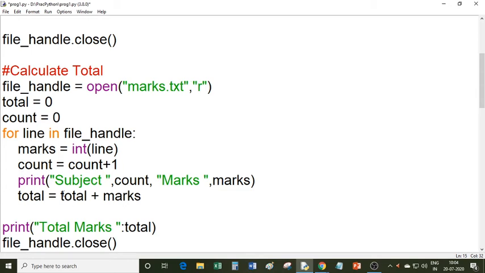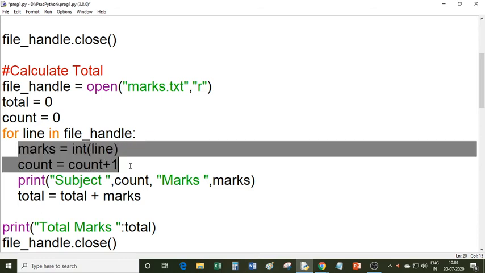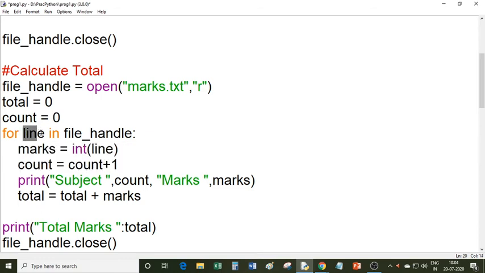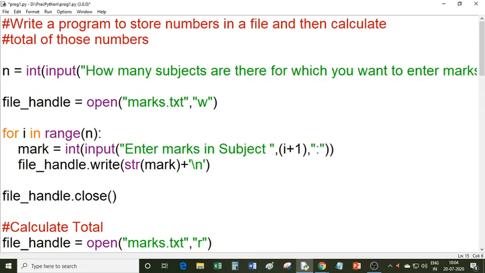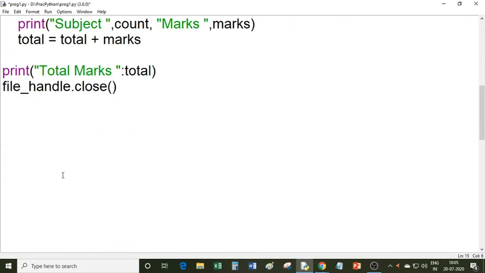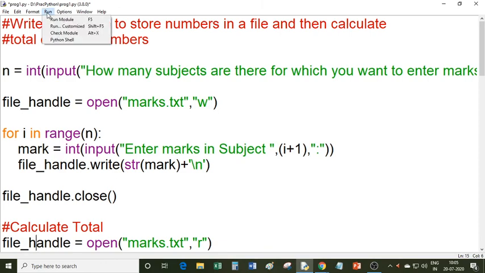So here I have to write, no need to write the readline method, because with the help of this for loop you are accessing each and every line from the file. Now let's run this program and see whether it is giving the correct output or not. Run module.